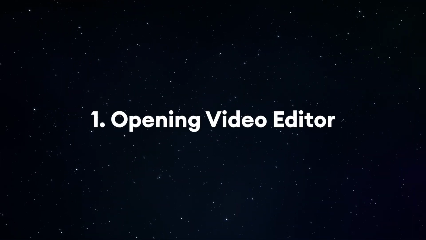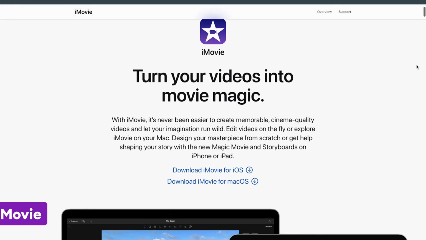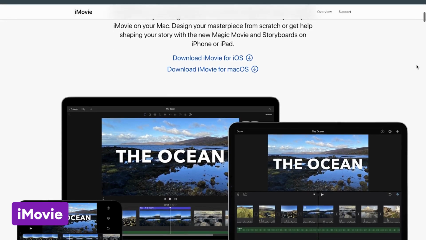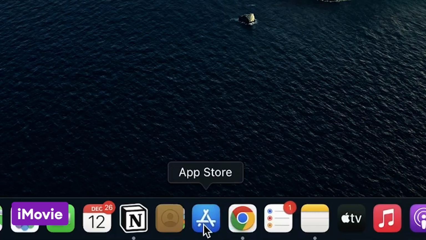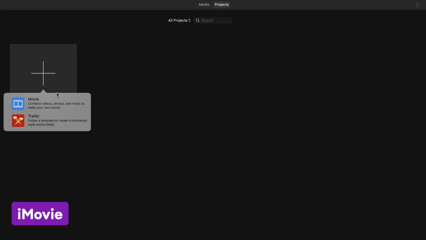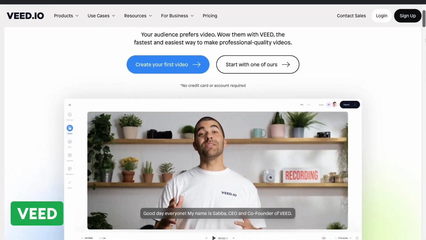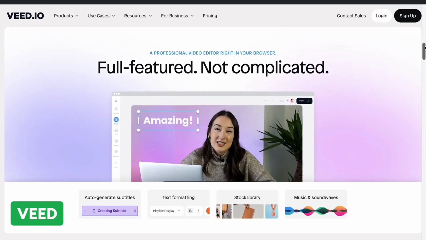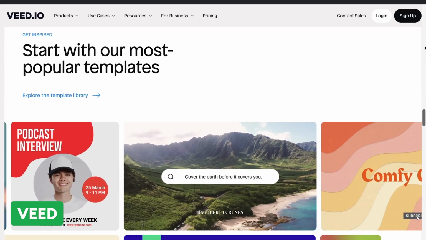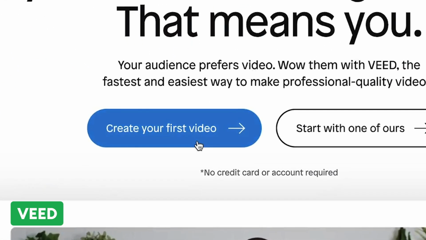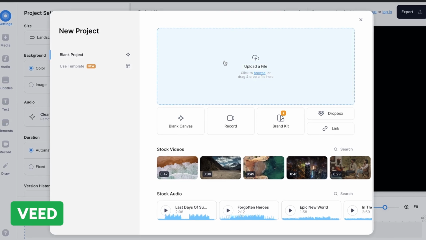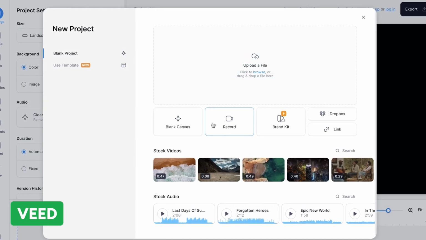First thing we'll cover is opening the video editor. As I briefly mentioned, iMovie is an iOS and macOS exclusive video editor, which you can download and run locally on your Apple device. If you have a device that runs Windows or another operating system, you cannot download or use iMovie. VEED, on the other hand, requires no download and can be used on any Apple, Windows, or Linux device. You can instantly start editing with VEED on any browser, including Safari, Google Chrome, Firefox, and many more.